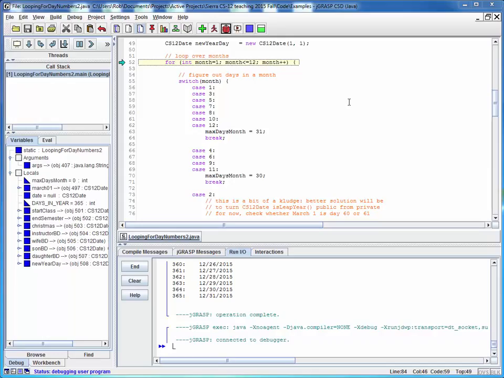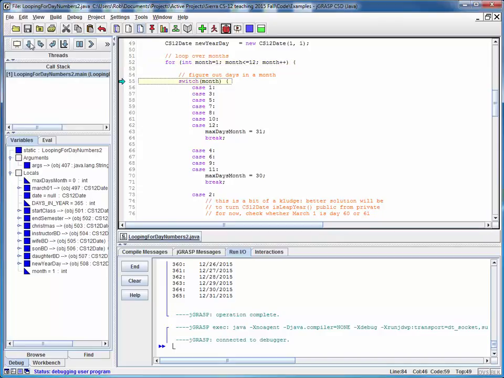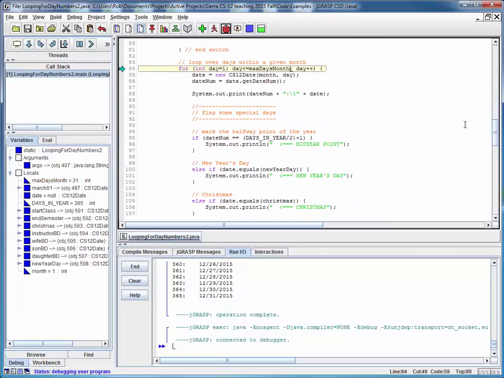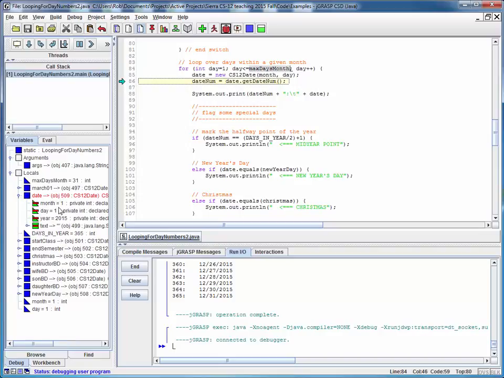Okay, so here we are, poised before the first pass through this program for January 1st. So we're going to enter this outer for loop. So the month is going to be equal to 1. We're going to switch on the month, which is going to tell us that January has 31 days. And then we're done with our switch statement. And now we can enter the inner for loop and loop over the days on the index variable day. So we're going to loop from 1 to 31, and we're going to set up a new CS12 date for 1/1 of the current year.